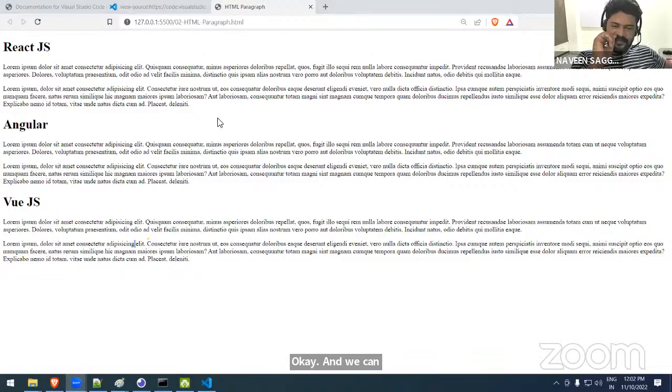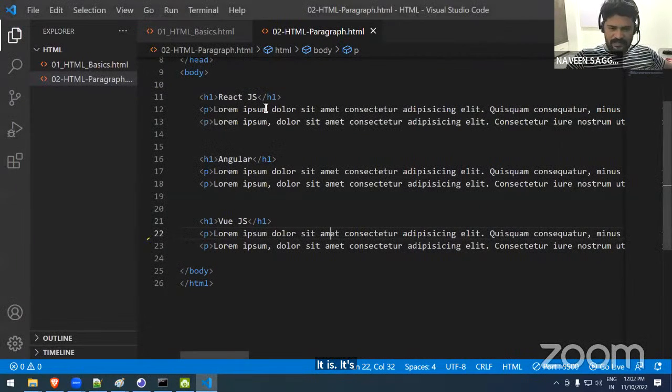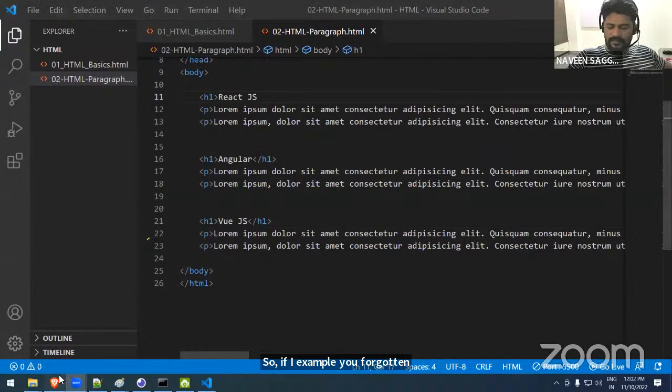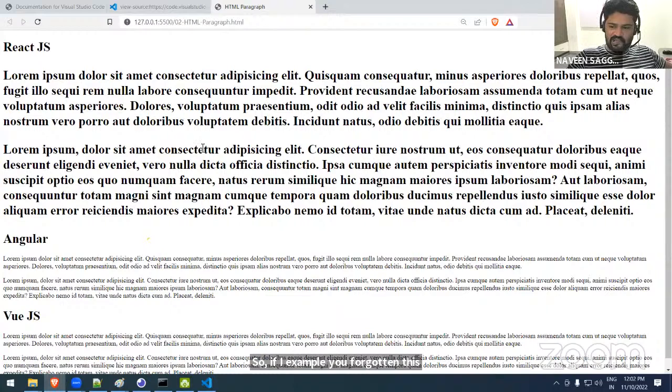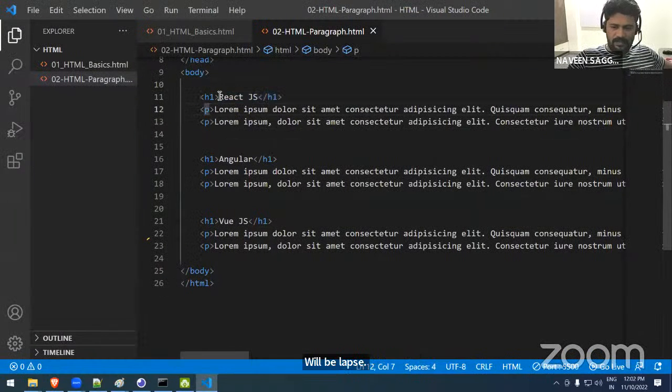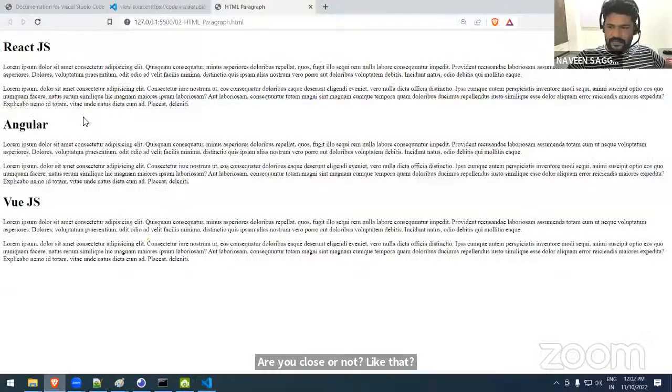With HTML you mostly can't find errors. For example, if you forgot this slash, you get a result like this. The problem was you forgot the slash. HTML won't show errors, but you should be careful with the tags. Mostly it won't show the error, but the UI will be laid out wrongly. You should check whether you closed the tag or not. So heading and all is fine.